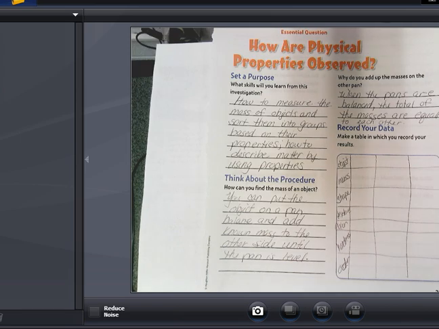Okay, we are doing the experiment, how are physical properties observed. It's lesson 2. So we're setting our purpose. What skills will you learn from this investigation? How to measure the mass of an object and sort them into groups based on their properties. How to describe matter by using properties.